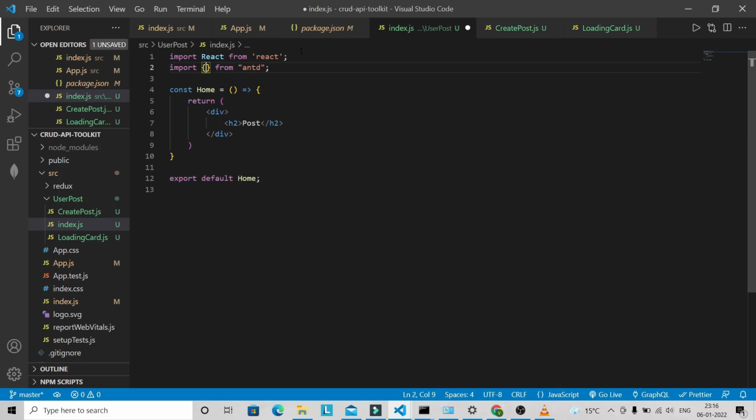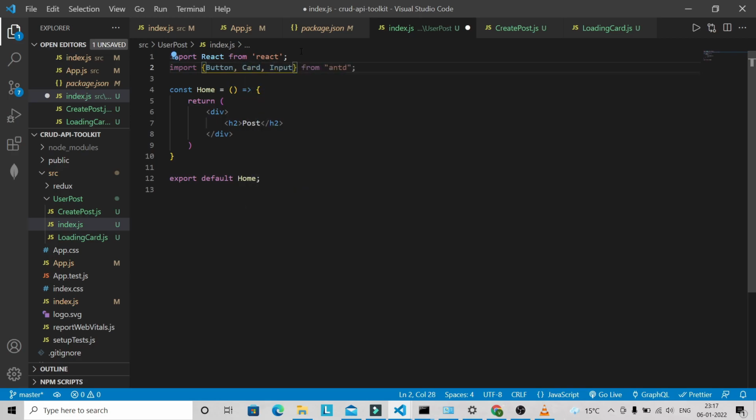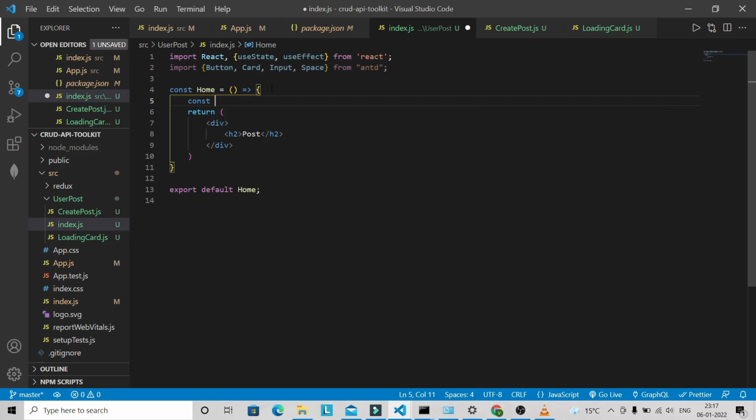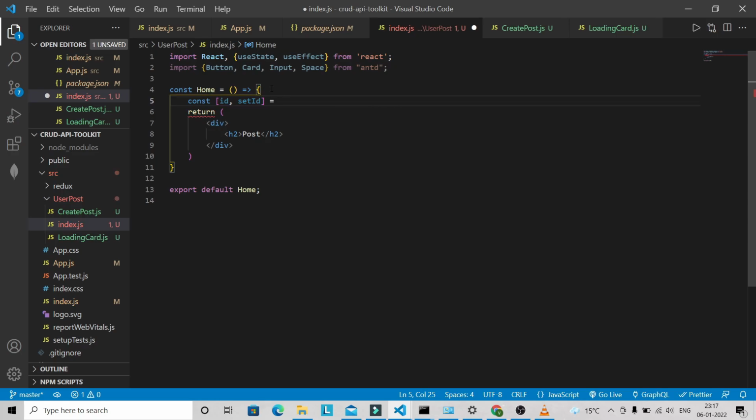So the components we are going to bring are Button, Card, Input and Space, okay. Now from React we need to bring useState and useEffect, and since we are going to fetch the post based on the ID, we need to first define a state with ID, okay. So ID, setID, and let's give useState here.